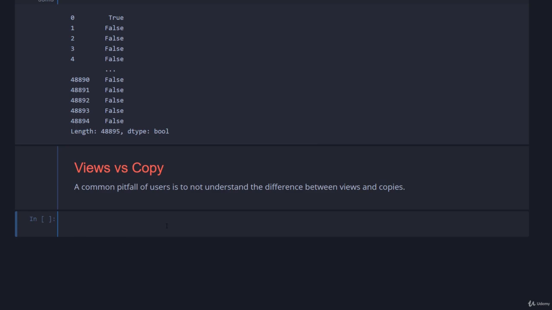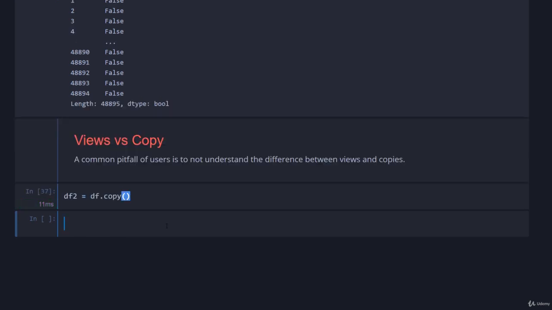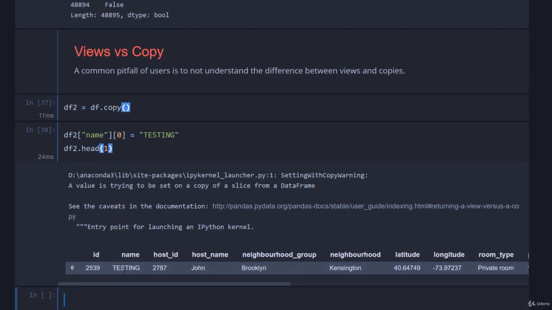Alright, so I'm going to come down here and create a new data frame, just a copy of the original one so that we can play with it. Now, let's say, just as we did in one of the first lectures, I pull out the name, I get the very first one, and I set it to, let's say, testing. We're testing to see if this works, and I then have a look at the very first row of our new data frame. You can see the name has been updated to testing, and it has given us this nice big warning here to let us know that you might not have wanted this to happen.